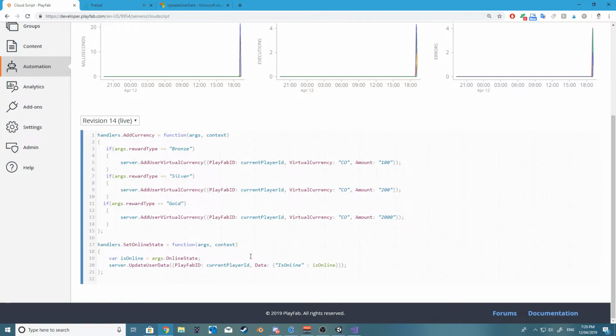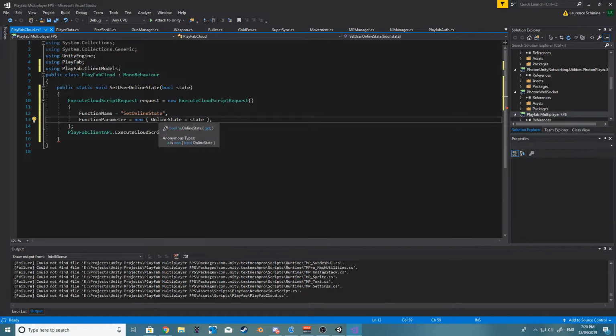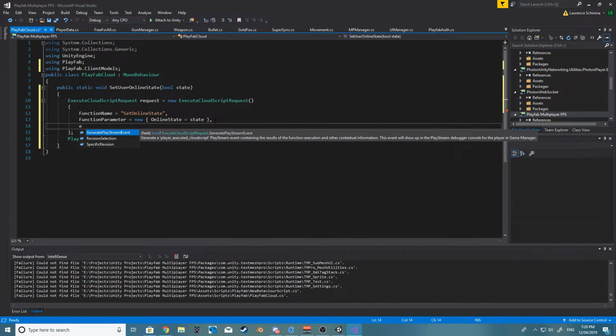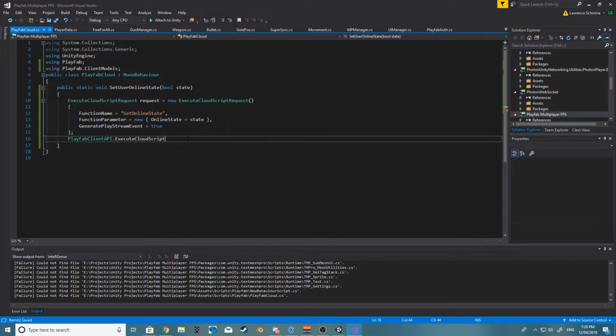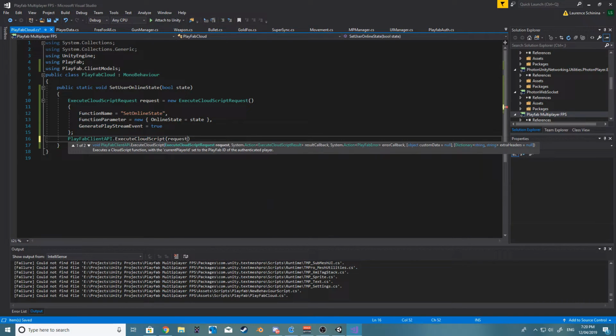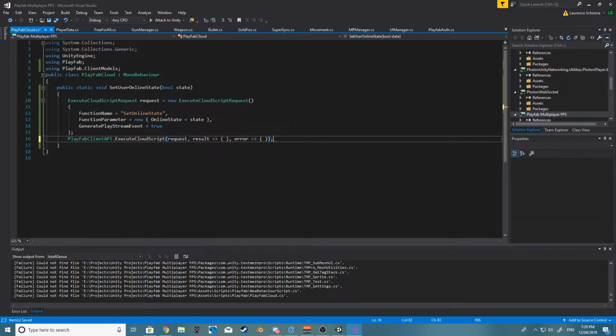Let's just make sure online state. Okay, the next thing is we want to generate our playstream event, and this is going to be called set to true. All right, so let's go and set our request. We then want to get our result callback and our error callback. And for now, that should be it. There shouldn't be anything else that we really need to do here.